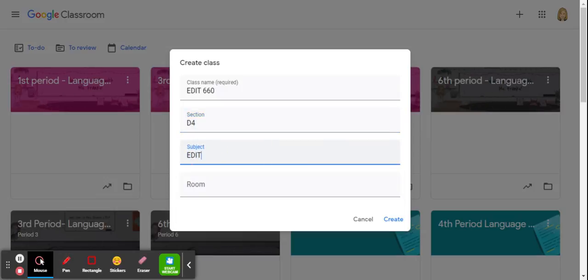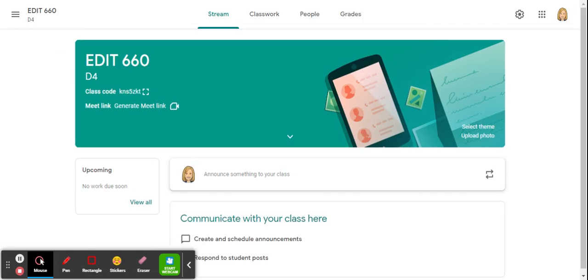Subject, I'm just going to put this again. And then room number, obviously if we're teaching an online class, you don't necessarily have a room. But if you did have a room, you could put it right there. Okay, we're going to click Create. And running a little slow. Okay, so you can see we're on our new Google Classroom page. So it's that simple to create a Google Classroom.